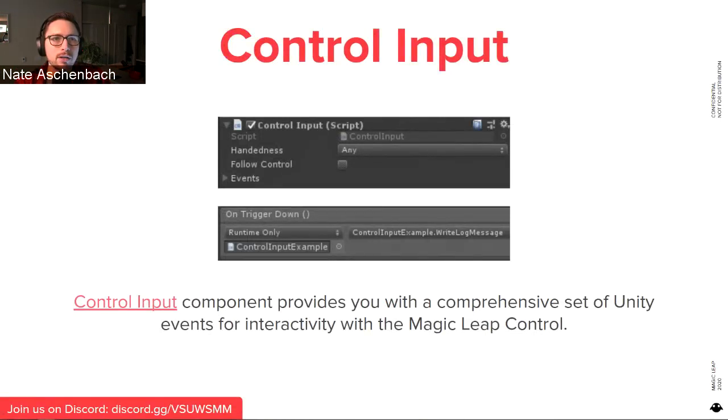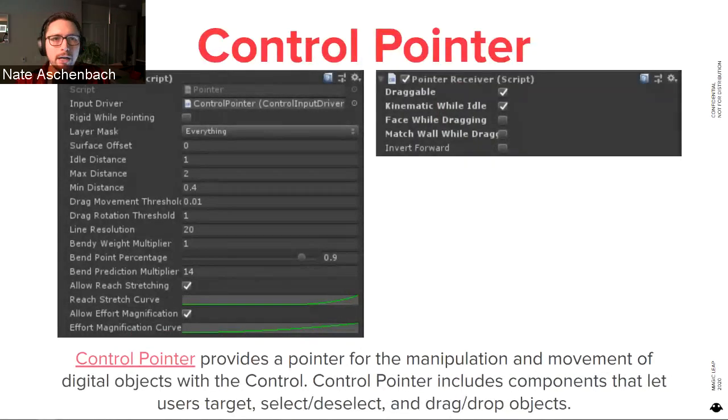This is something that helps you hook into the Magic Leap controller using Unity's event system. So if you're trying to capture button presses on the bumper or the trigger, for example, this tool will help you do that in a way that is more straightforward than wiring it up yourself.